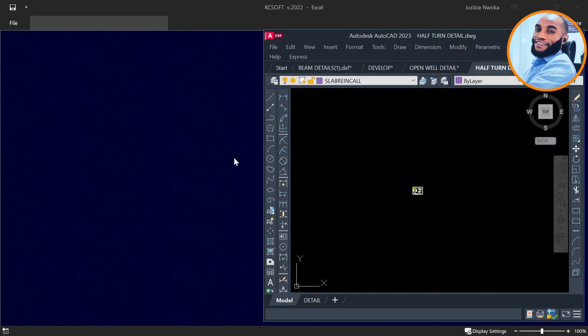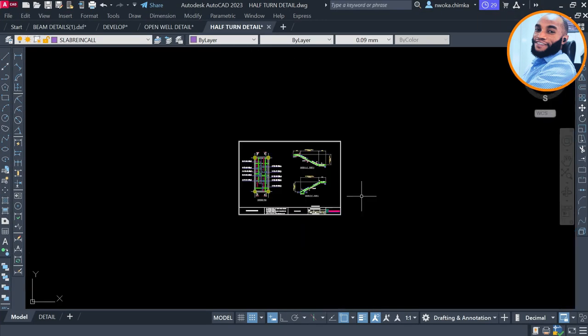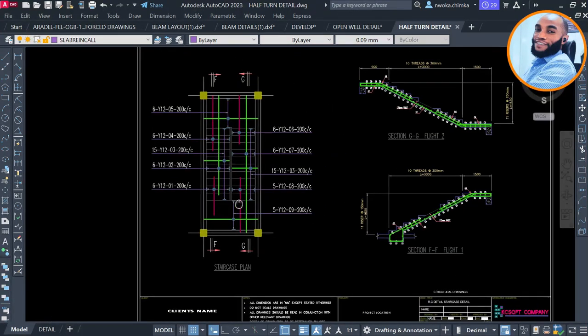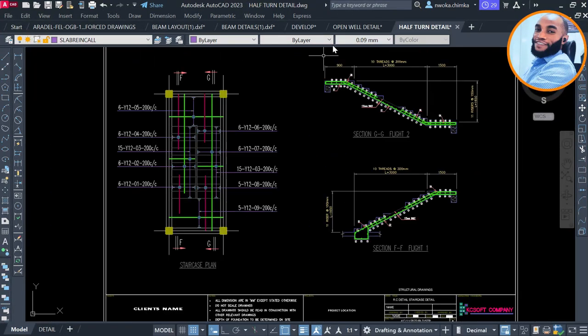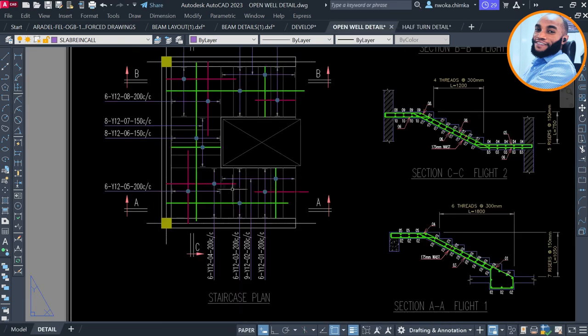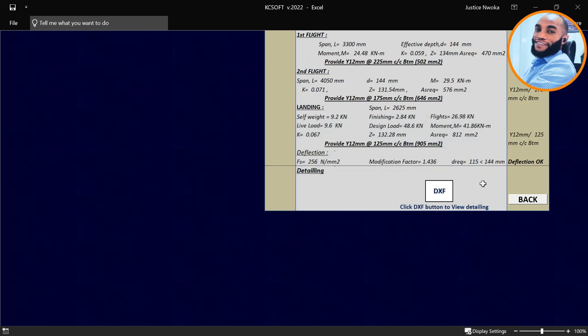Okay, so it has now opened in AutoCAD, which is for half turn. If I maximize it right now, you will see the staircase for half turn. This staircase here is for half turn. The one we did before is for open well, which has three flights, 1, 2, and 3. And this one I just showed is for half turn. It also has one for straight flight too.